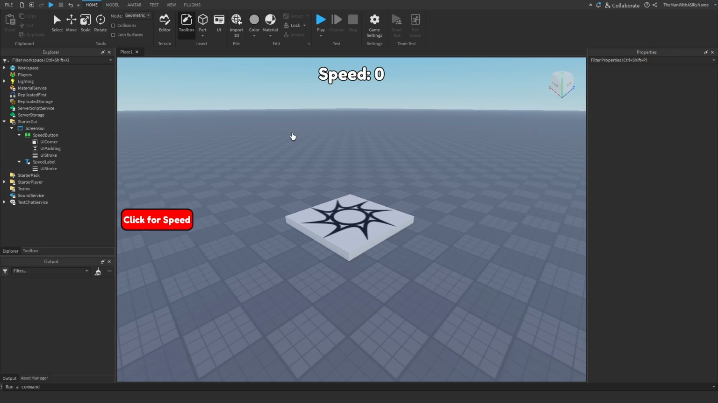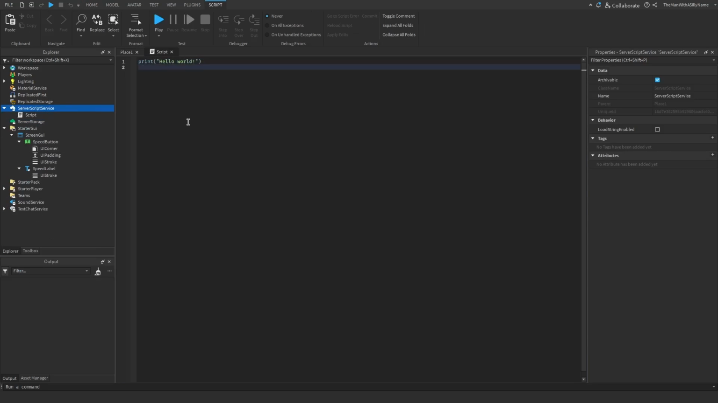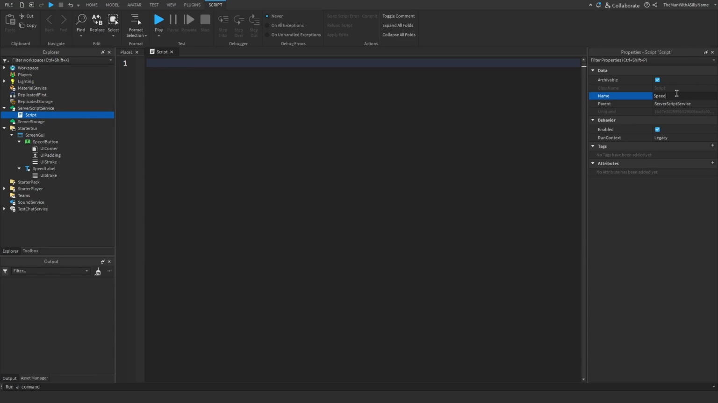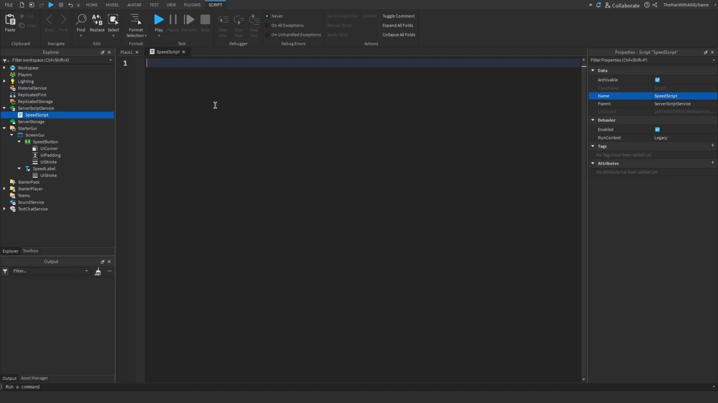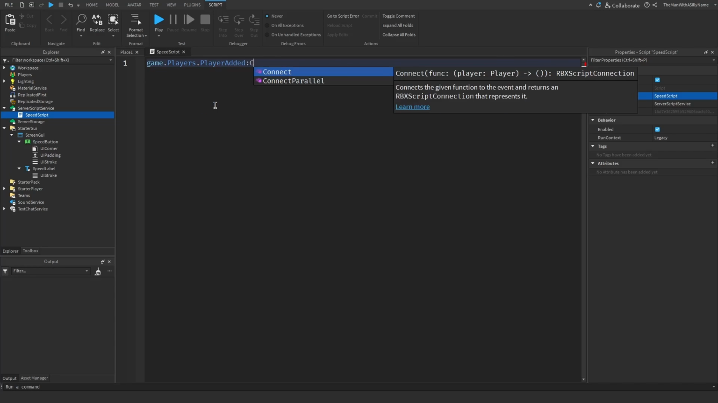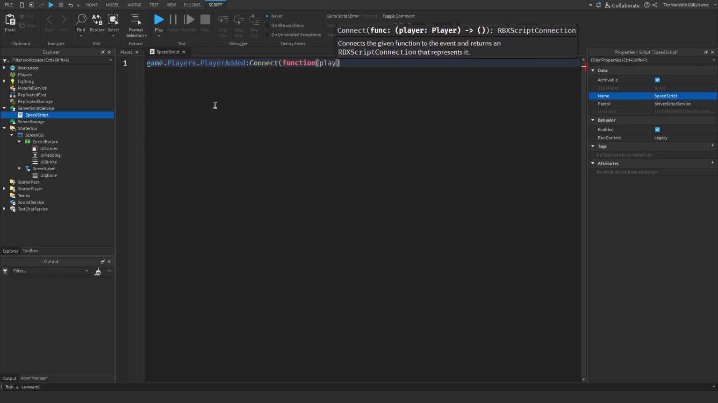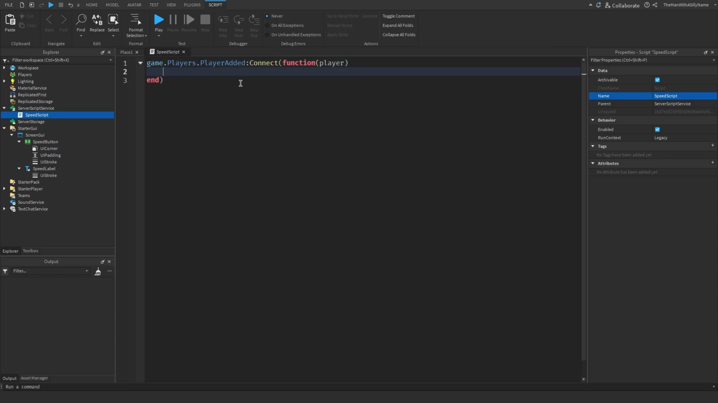So now let's get on with the scripting. So I'm going to insert a script into ServerScriptService. I'll just call this speed script. So the first thing we're going to do is create leaderstats. That way the speed will show up on the top right of the player's screen on the leaderboard. So I'm going to say game.Players.PlayerAdded:Connect(function(player). And then let's create the leaderstats here.